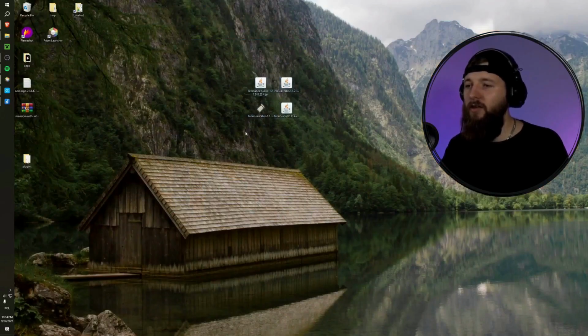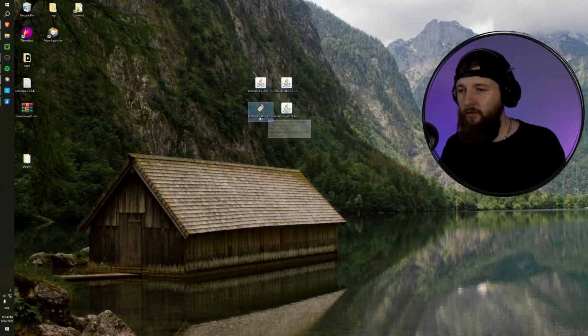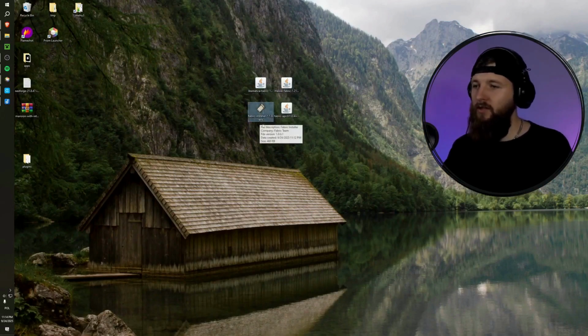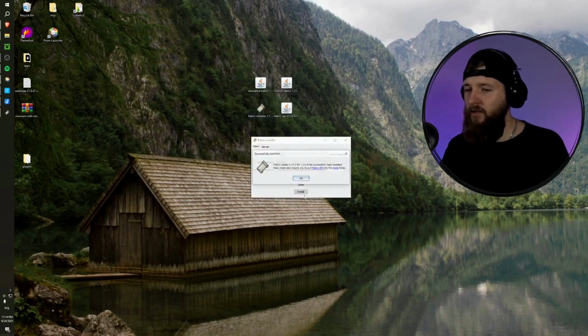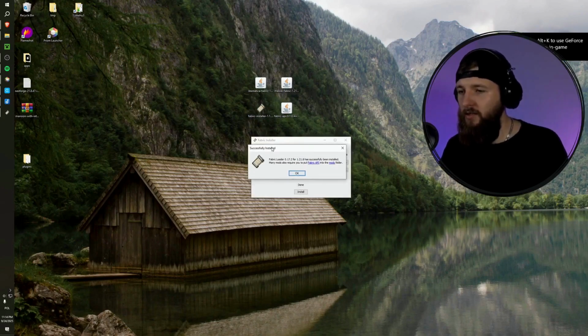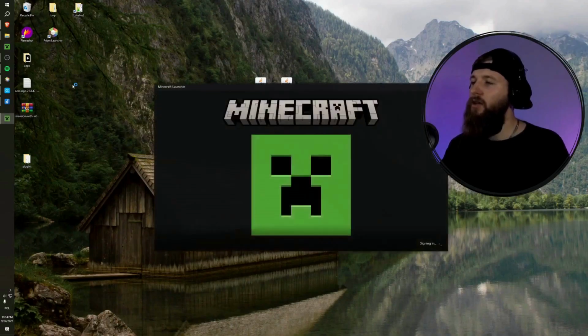Here I have the files I downloaded. Here are the files for LITEMATICA, here are for Fabric, and we'll start with the Fabric installer. It's in .exe. We just open it normally with a double click and the installer opens and we simply click install. Nothing could be simpler. We click and it indicates that it has been installed correctly. Then we click OK. Now we proceed into our Minecraft launcher.